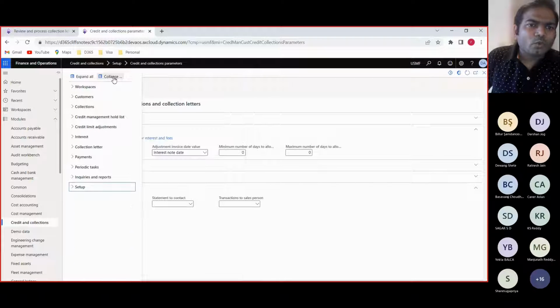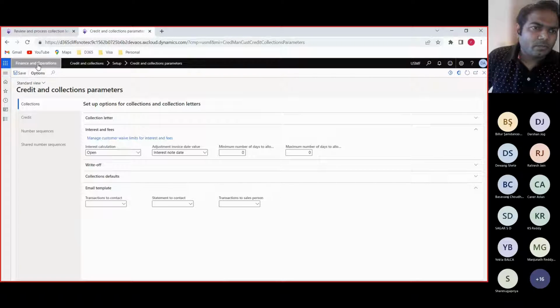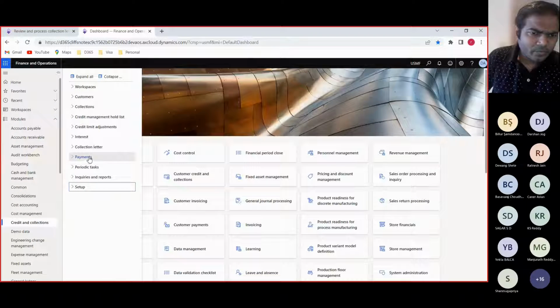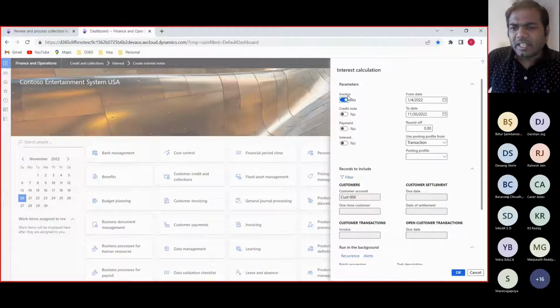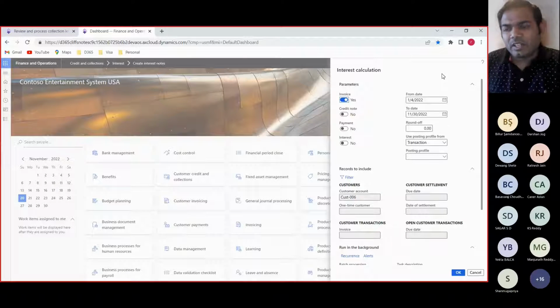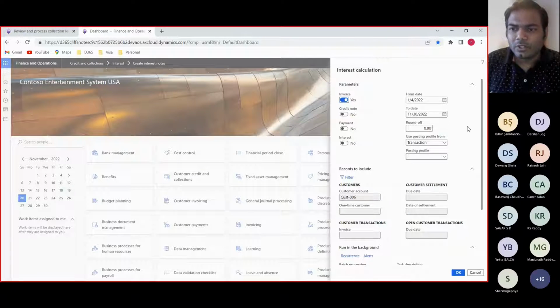Now we'll move to how to generate or create these interest notes. So we'll move to create interest notes. Over here, you have to select on which kind of transactions you wanted to create this interest. You can select different transactions: invoice, credit notes, payments, and interest. And over here, you have to define the from and to date, from where to where the transactions which are due you wanted to consider for the interest calculation. So you have to select that from and to date, which will be the due date of those individual transactions.